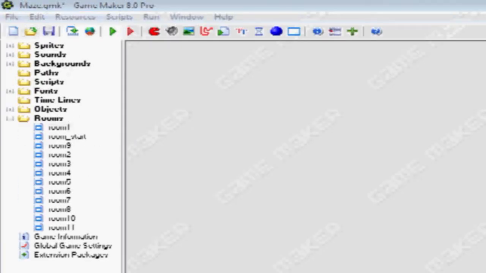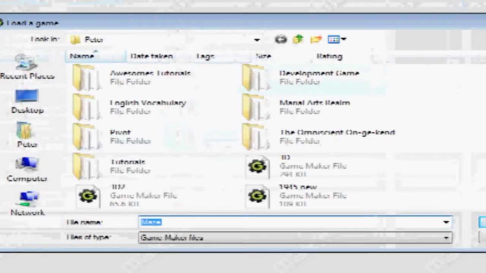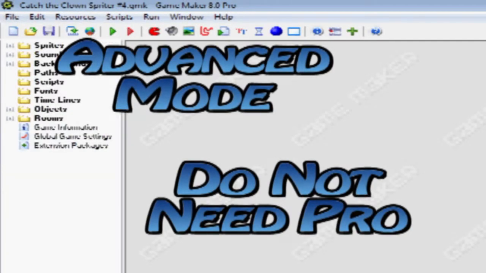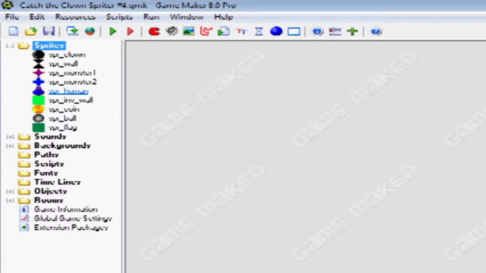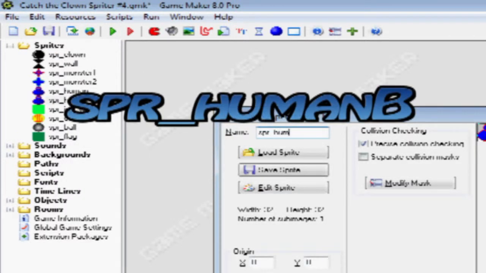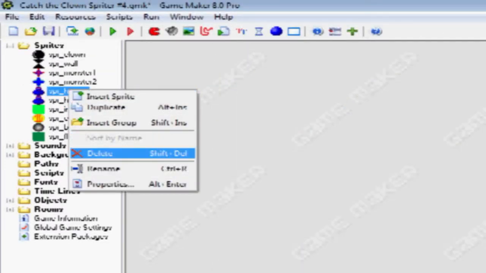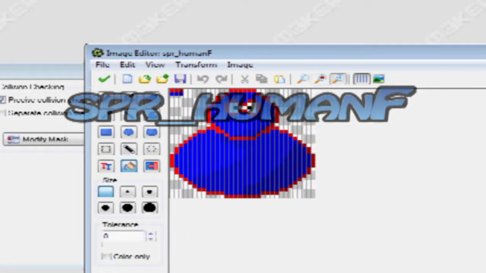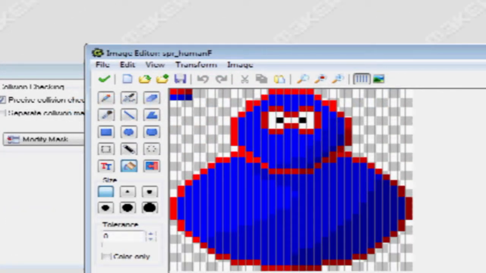So, open up the Spriter 4, make sure it's in advanced mode, and you do not need pro for this. First things first, duplicate your human sprite, call this other one SBR Human B, and name the other one SBR Human F. The F stands for front, because you've seen it from the front view.